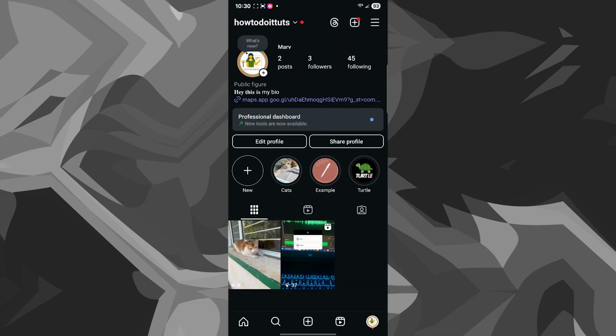Now in order to show someone's tag on your Instagram bio, all you need to do is to use the @ symbol while editing it. So how do you do it?